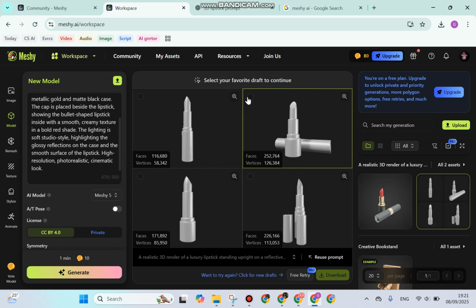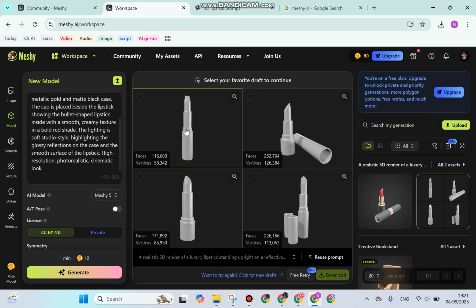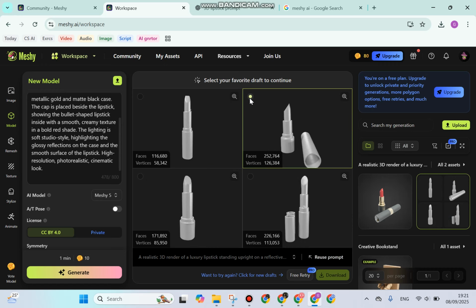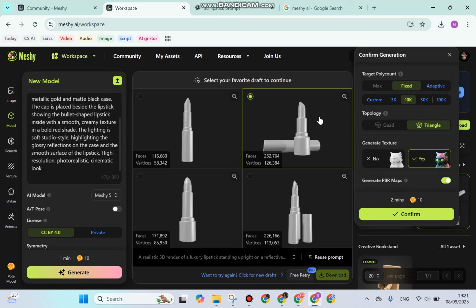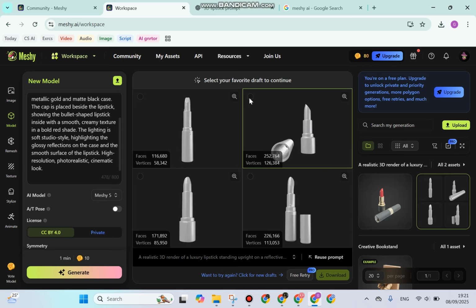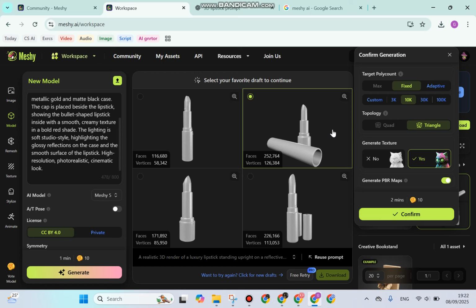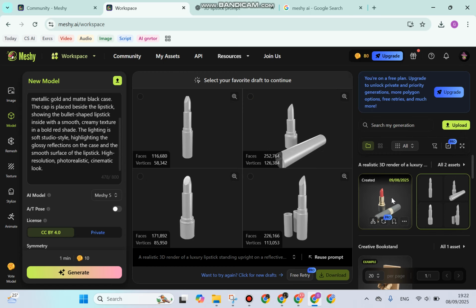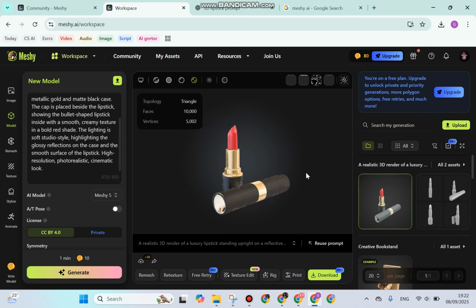And while choosing this model, it will also reduce another 10 credits. So the credits left are 80 credits. After I choose this one and click yes and confirm, another result will show here, guys.